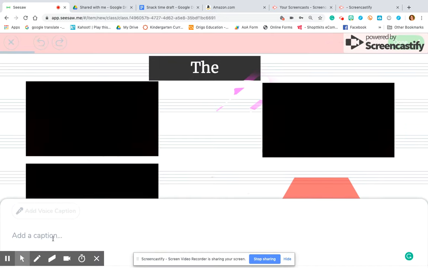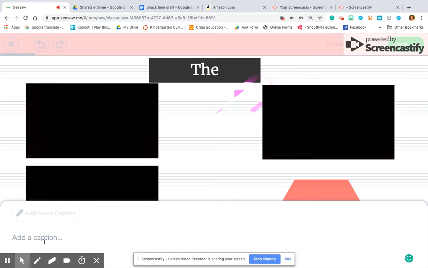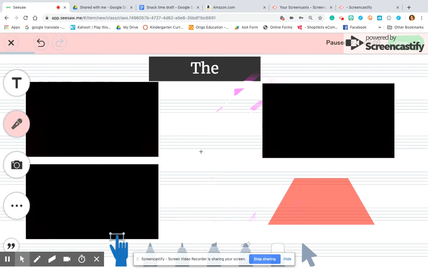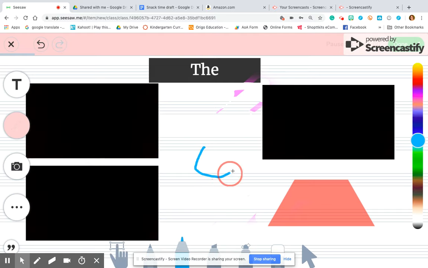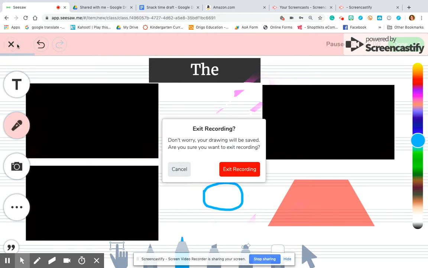On the caption, you can now add a voice caption. We used to just be able to add a typed caption in. So that is very, very exciting. In their drawing, if they're working on a desktop, there's going to be some features where it's going to give them options to autocorrect some of their shapes that they're drawing. I'm on a Mac, so it doesn't have that feature, but I just wanted to show that to you. Okay, and then as always, I just click done.